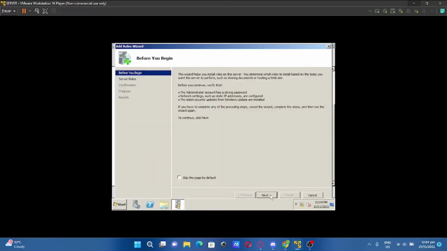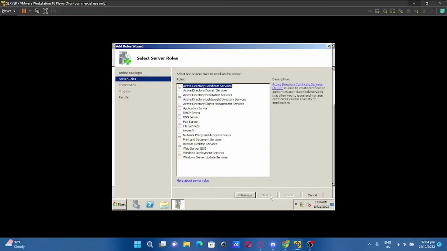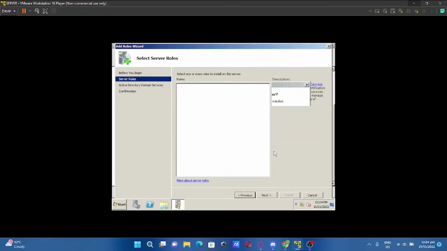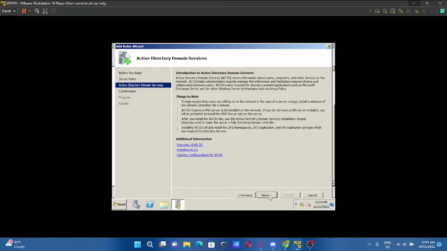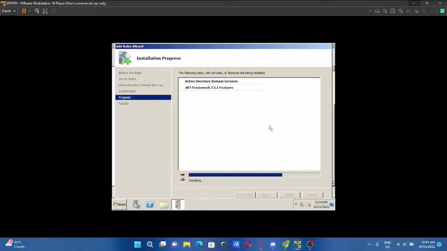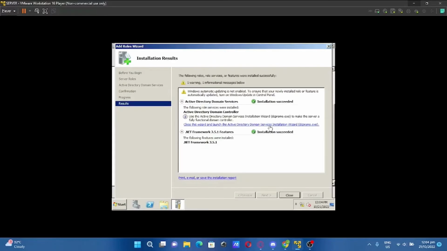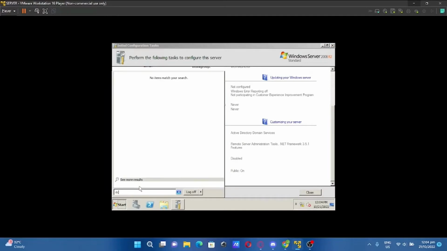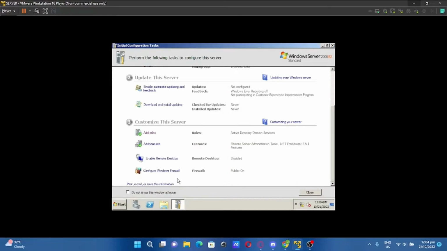After turning on Network Discovery, we can now customize the server. We can finally add roles to Windows 2008. Click on Add Roles, Next, and select a role you wish to add. We will be adding Active Directory Domain Services for this video. Next, Next and Install.